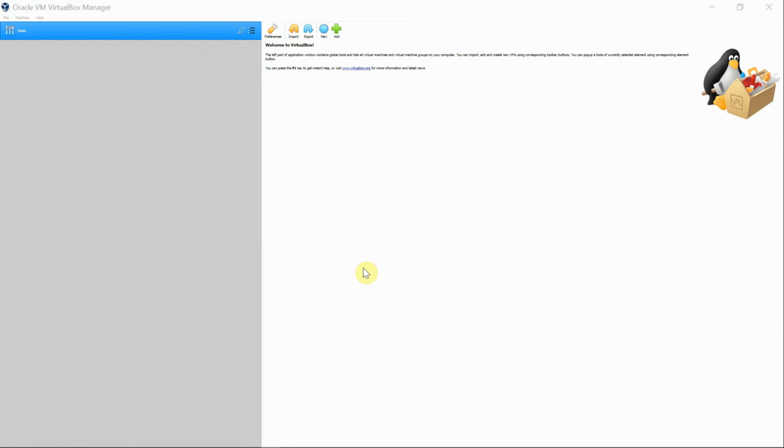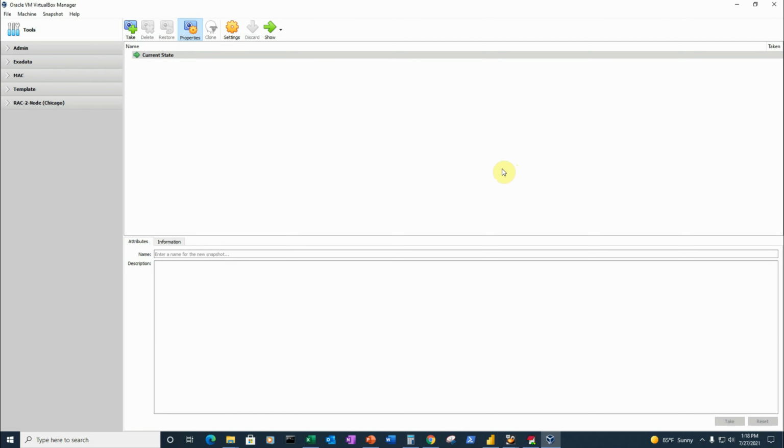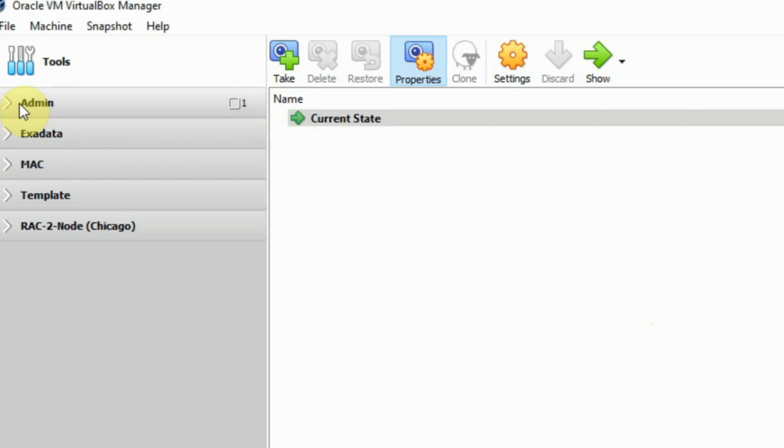This is the Oracle VirtualBox software console where we will create our virtual machines. Right now there is no machine and you have a blank pane at the left. Your VirtualBox interface will look a little different than mine because I already have a bunch of virtual machines created and grouped under different titles here.